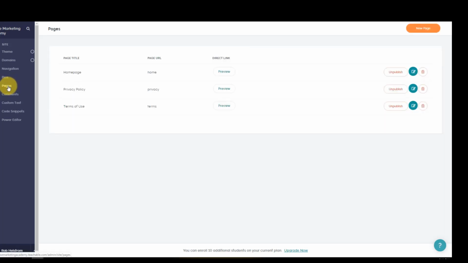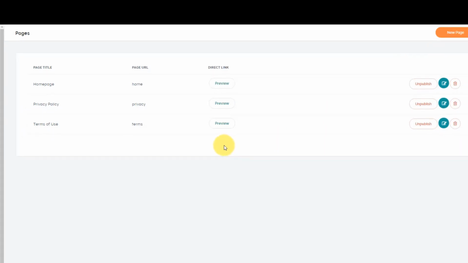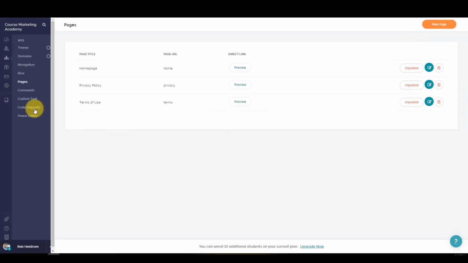This is the pages link, and here what you're going to find is all the pages that you have on your site. This is not your curriculum. So I'm just going to point that out. This is not your curriculum. So if you have a home page, a privacy policy, terms of use, maybe if you want an about page, you can add one of those. And in a future video, I'll show you how to do that.